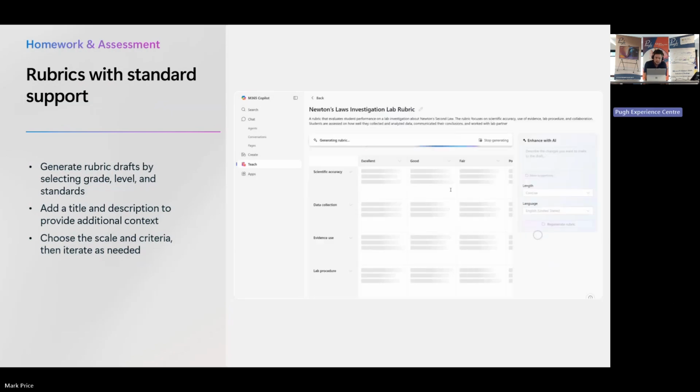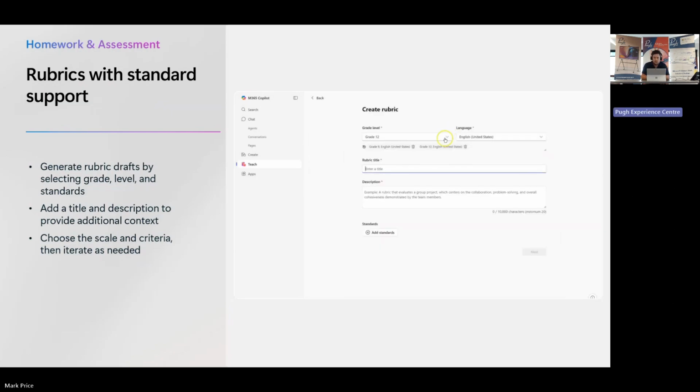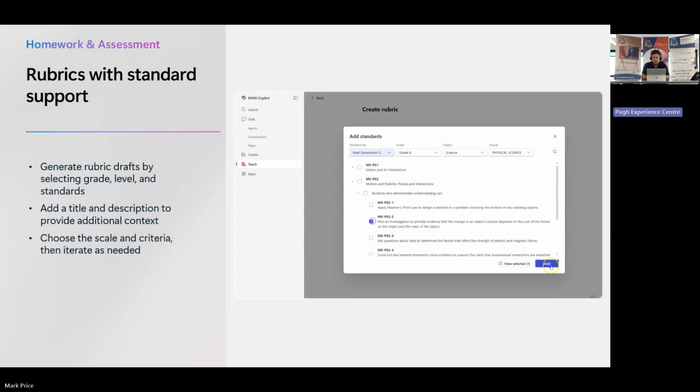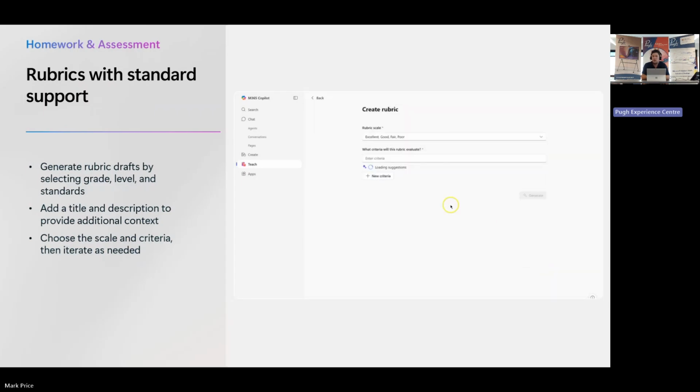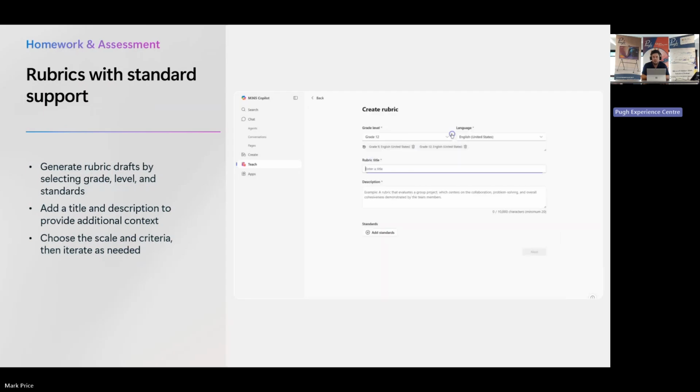So Rubrics is another one. Any teacher or educator here today will know how tough these can be and how complex they can get. So again, it's about giving you that head start. It still gives you all the settings. You can go in and align them to standards. You can set your grade levels. You can create custom rubric scales, or you can use some of the built-in Copilot scales to save time as well.